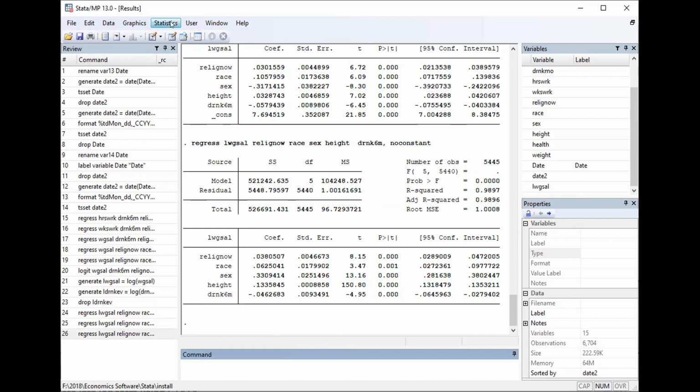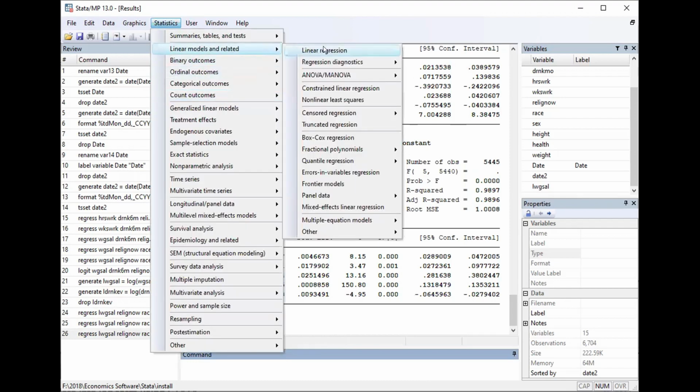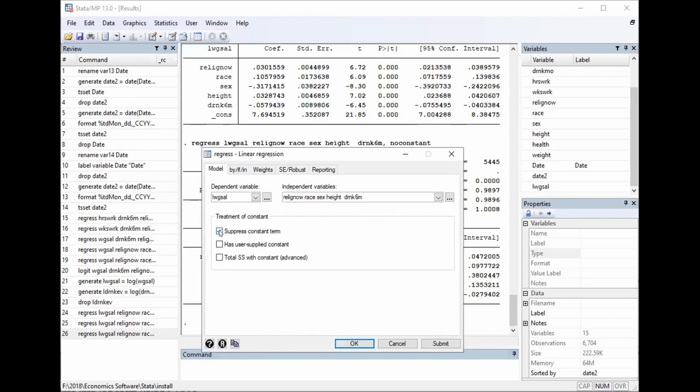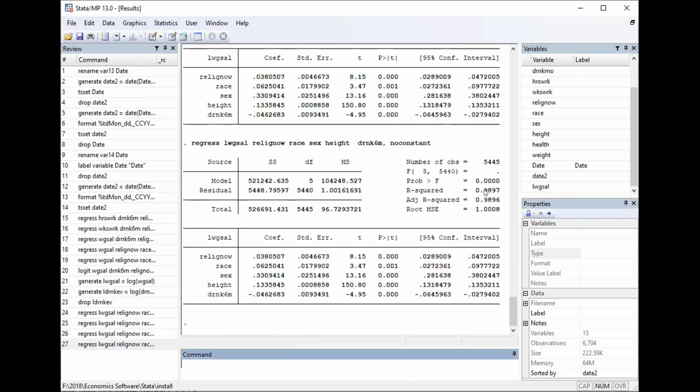So watch what we do with this data, right? We went here, linear regression. Then click here, suppress constant term. But improve it. Watch how high the R squared rises. The R squared rises to 98%. The problem now is the root mean squared error is 1. You want a number other than 1, so you want a number bigger than 1 or smaller than 1. So let's see if we can try and fix that.